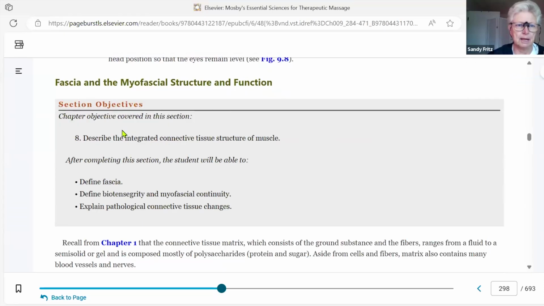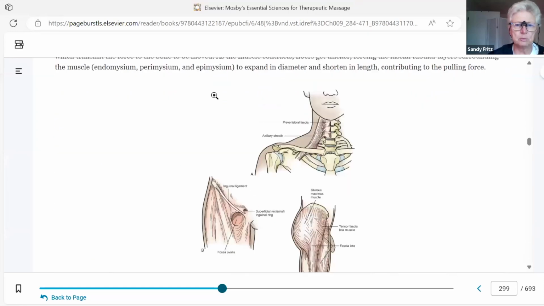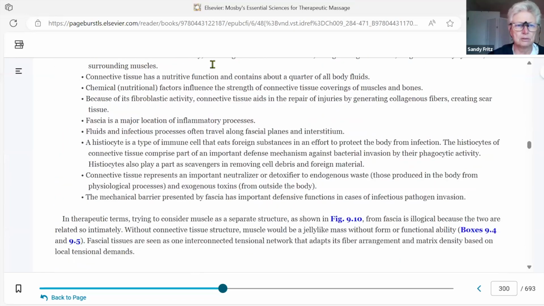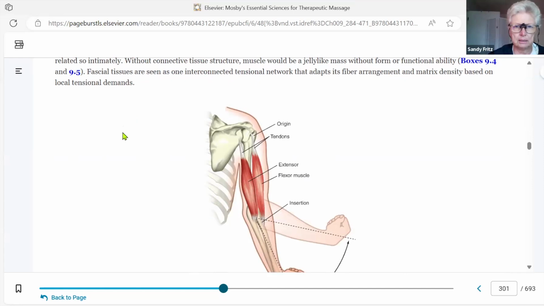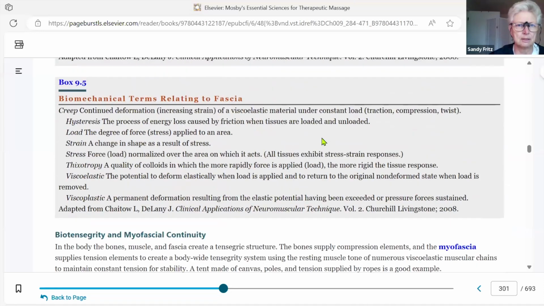Okay, now we're going to delve into more of the fascia, because the fascia is what interconnects all of these things as well as the nervous system. So you're going to want to understand this. And these are some of the biomechanical laws that work on this. You won't be directly tested on this, but it's important to know how the science influences day-to-day activities. These different terms are important. I've used some of them already.